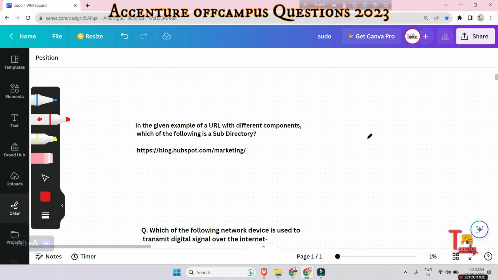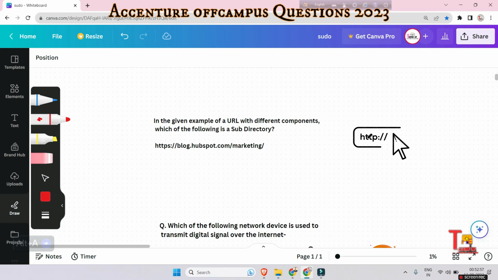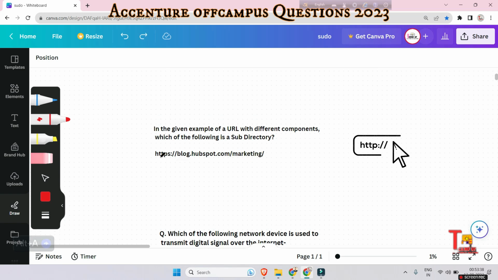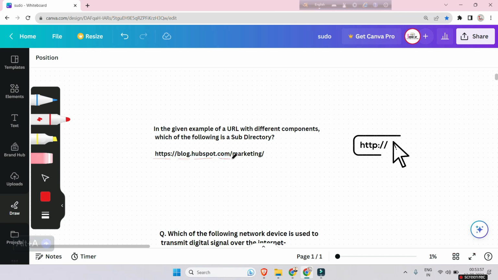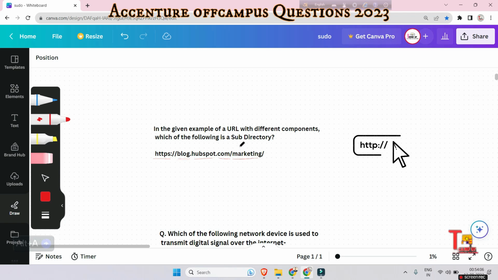So the first question is, in the given example of URL with different components, which of the following is a subdirectory? Before telling you the answer, let me clarify that HTTPS is a scheme, right? And blog.hubspot.com: here blog is the subdomain and HubSpot is the main domain, right? And .com is the top level domain, right? And after the slash, this is actually the subdirectory, right? So the answer will be subdirectory.